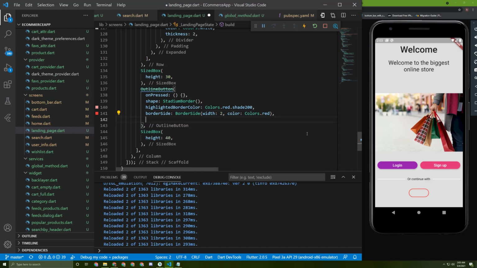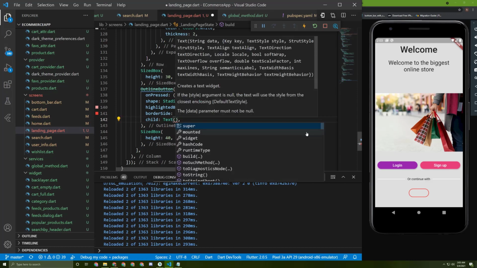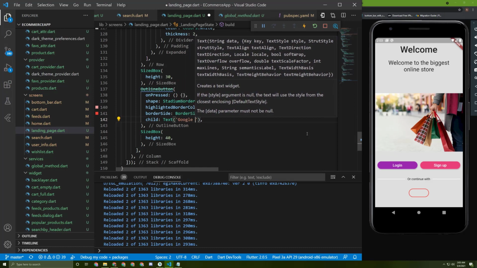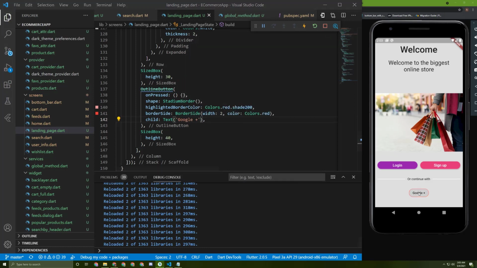Okay, so last thing is the child, and it will be text. Let's say Google Plus, like this. We can add some styling for it, but it is good like this.